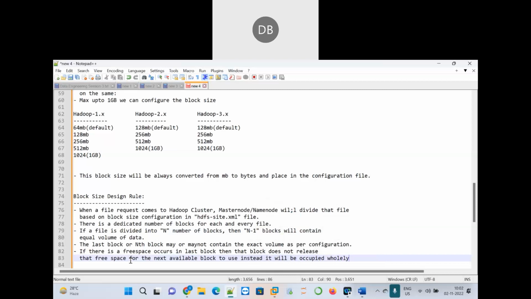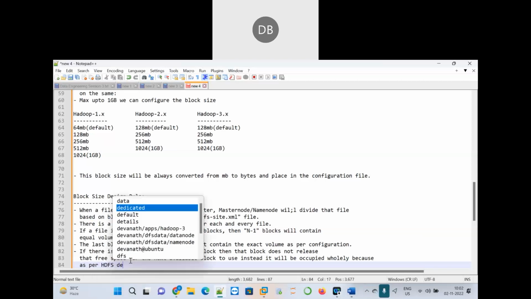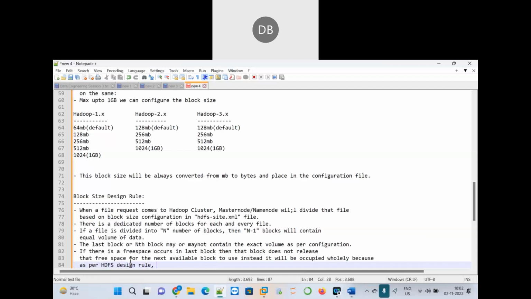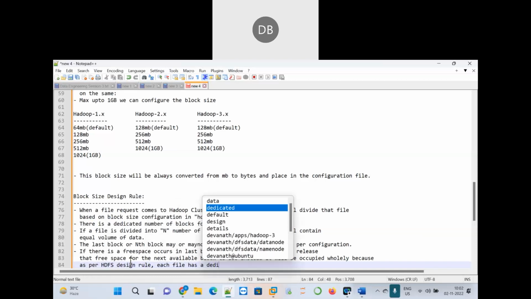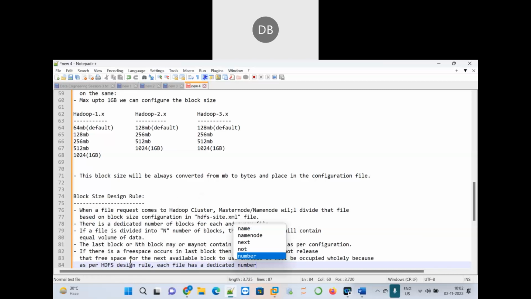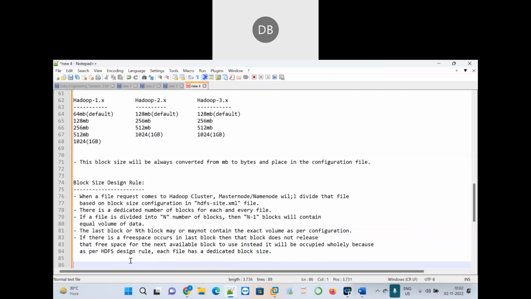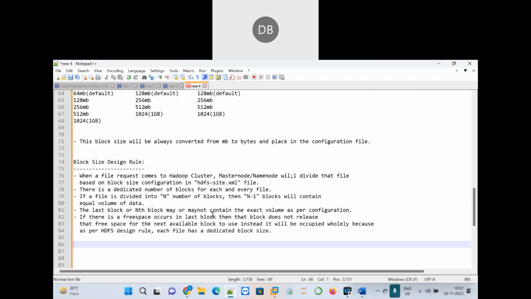Only because per the HDFS design rule, each file has a dedicated block size. Okay, are you getting this point?